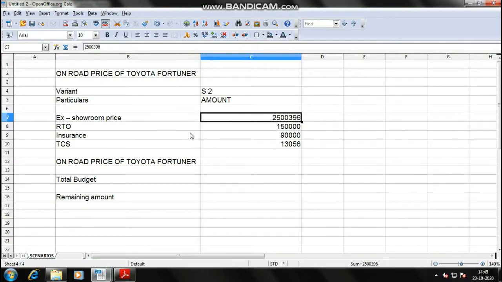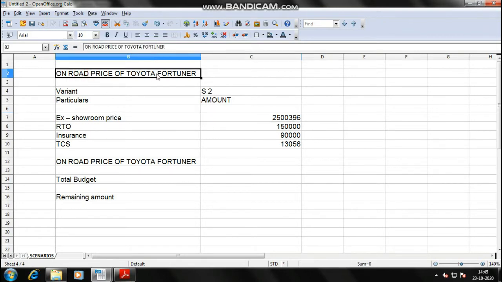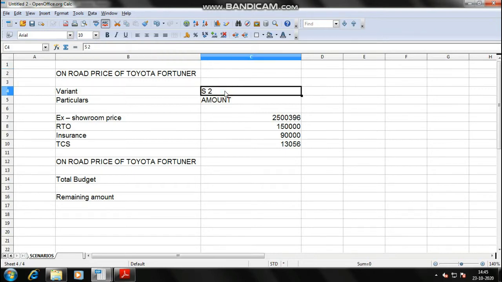So here I have already inputted some data. This is an example of a Toyota Fortuner car, right? Here, on road price of Toyota Fortuner, I have taken one example of the price. This variant is S2, taking an example only, an assumption only. I'm not going into reality about what variants are there, right? Particulars, these all are the particulars.